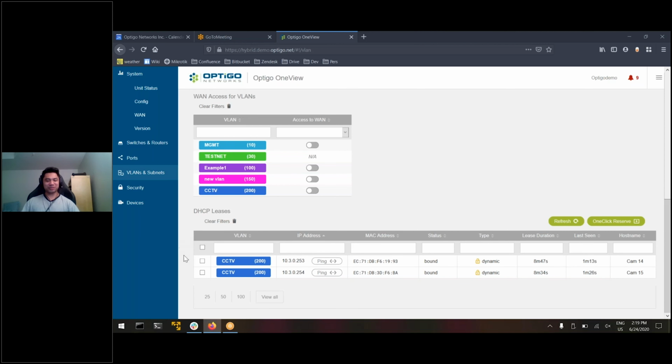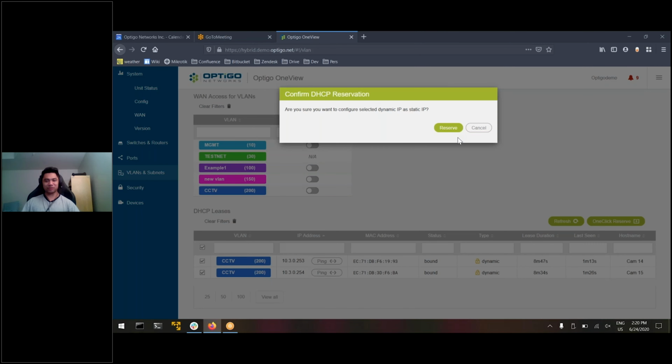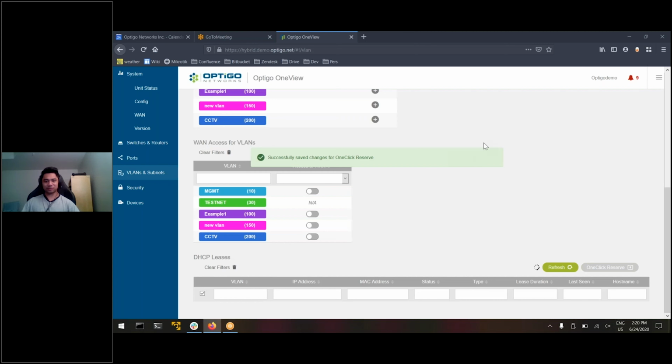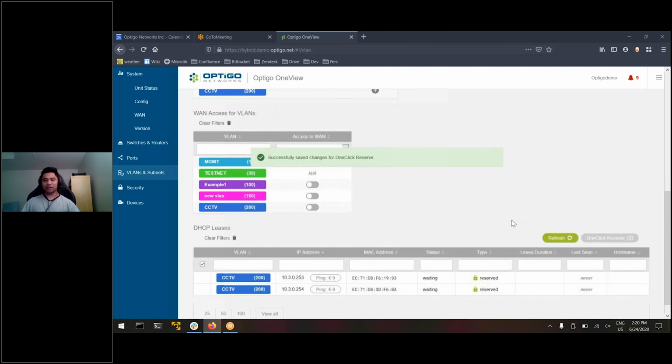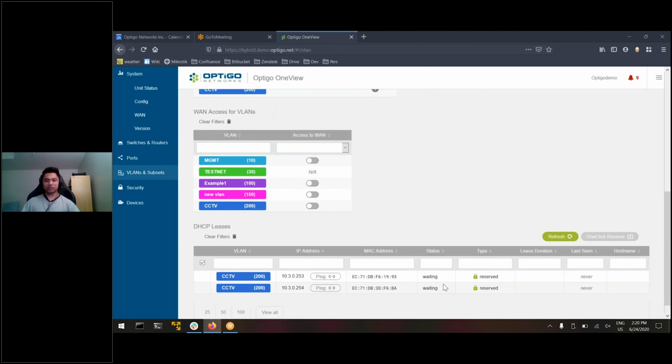One thing you can do from this menu is select the devices that you want to reserve, and you can go ahead and reserve them right from here. So, do you want to configure your dynamic IP as static? You can say yes. And now when they get configured, you'll see that it's waiting, but now it's reserved.